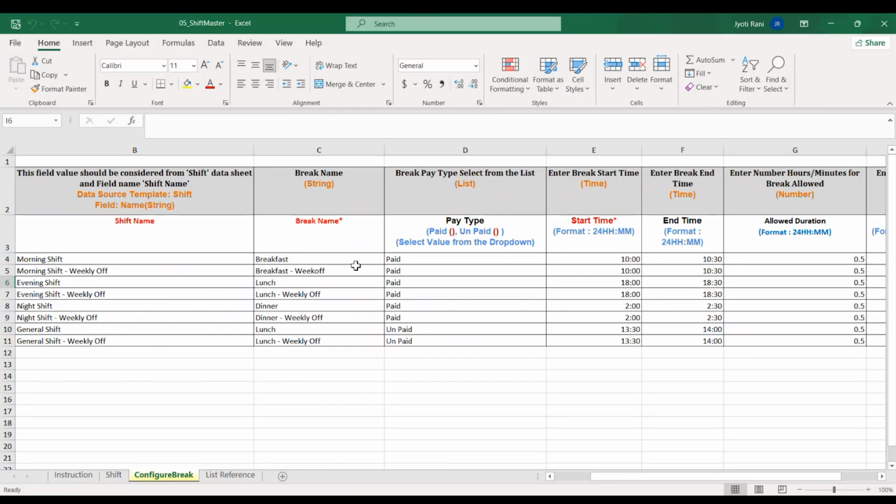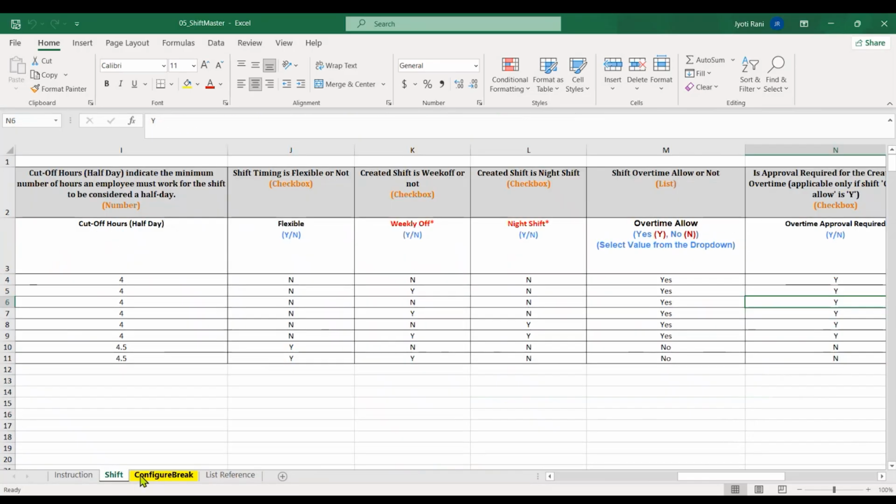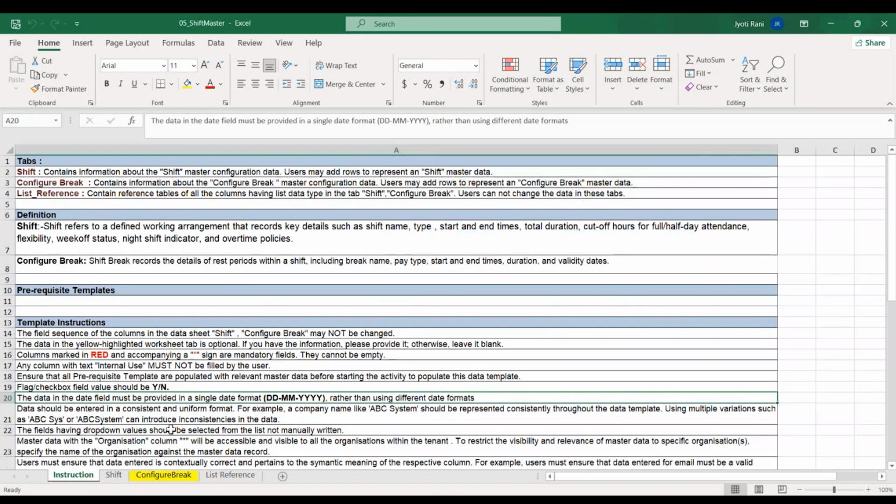Before we finish, here are a few key reminders. Always review the instruction sheet first. Only enter data in the shift and configure break sheets. Use the correct date format, day, month, year. Use the 24-hour format for all time fields. Be consistent. All spelling and names must match across all the sheets. And that's it. You now know how to fill out the Shift Master template.